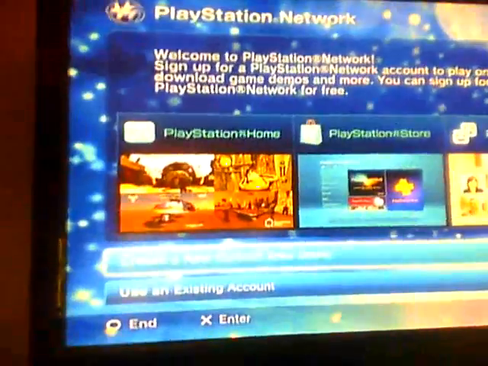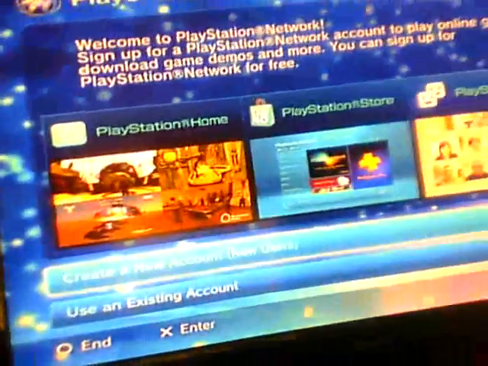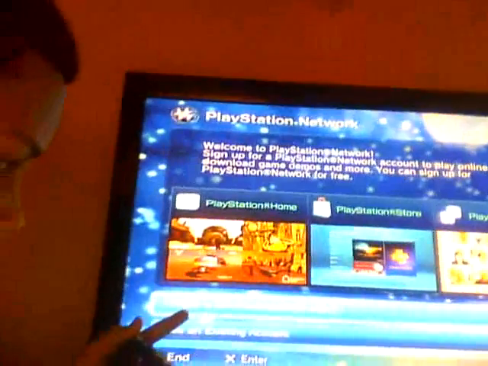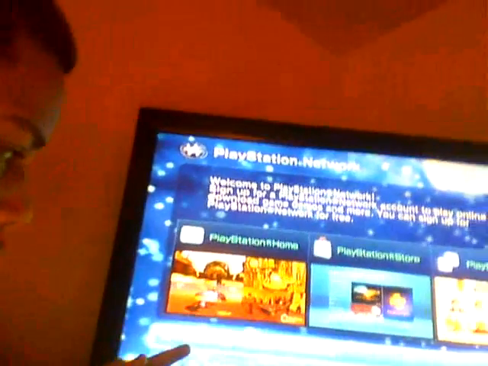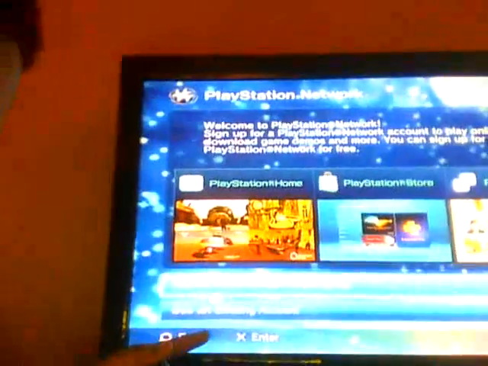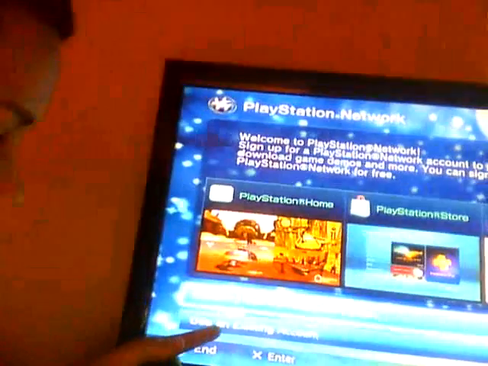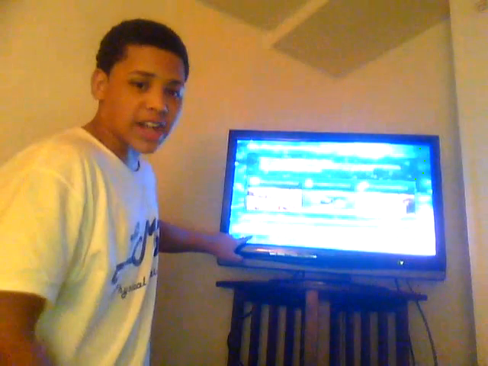On the bottom, it says create a user. There's two selections: create a new account, which is on top, and on the bottom, it says use an existing account. You click on where it says on the bottom, use an existing account. You click on that. Then this will come out. Alright?